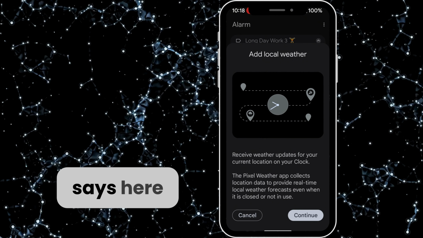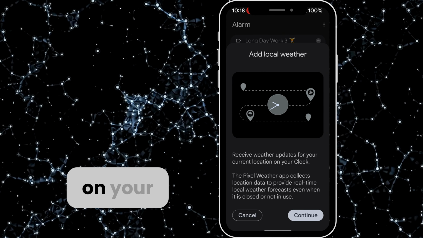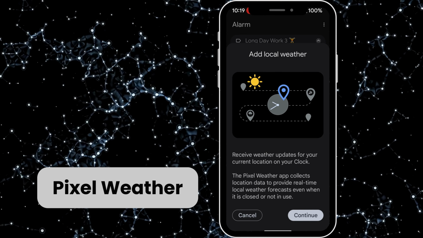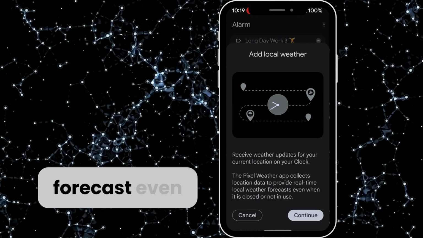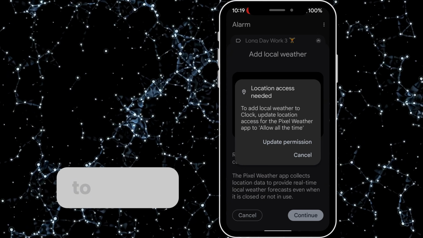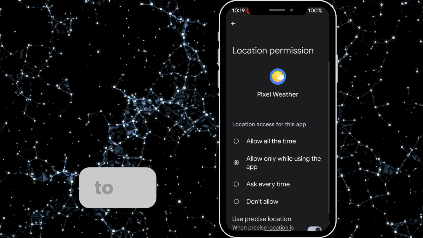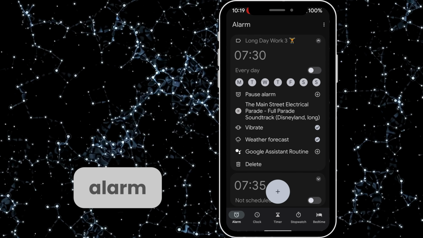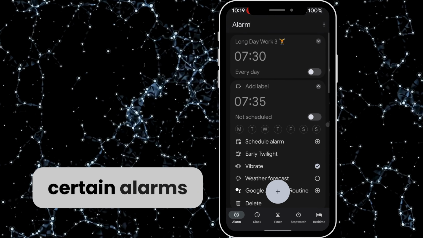So it says here, receive weather updates for your current location on your clock. The Pixel Weather app collects location data to provide real-time local weather forecasts, even when it is closed or not in use. So what we need to do is update the permission to allow location to be shared. And then that means I will get local weather forecasts with this alarm. And you can just do that with every alarm or certain alarms. And that's basically it.